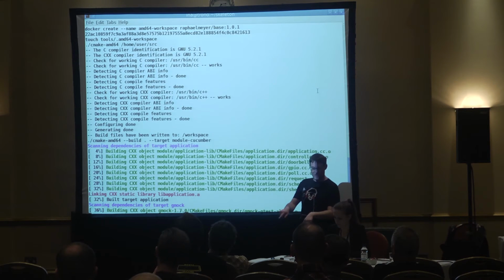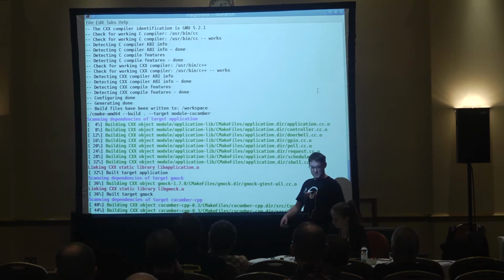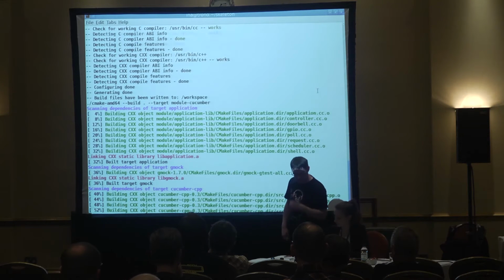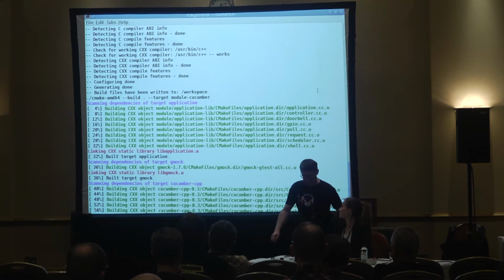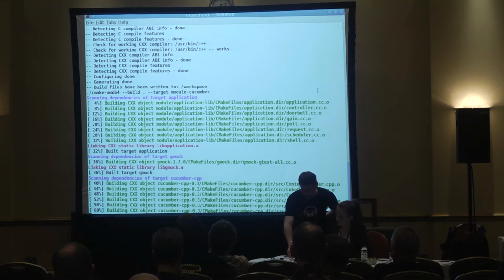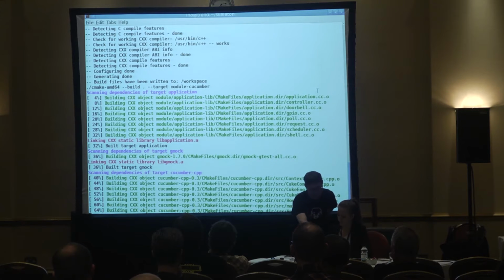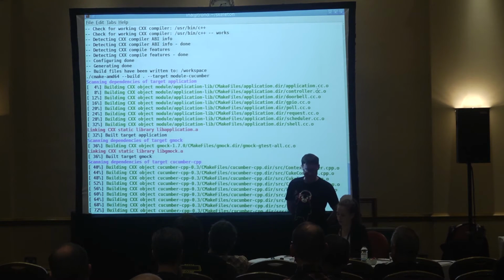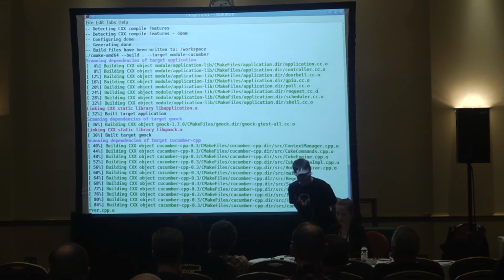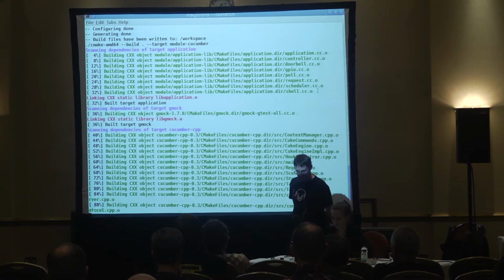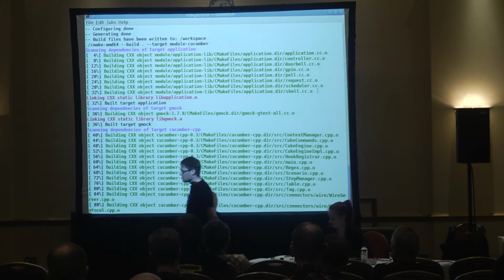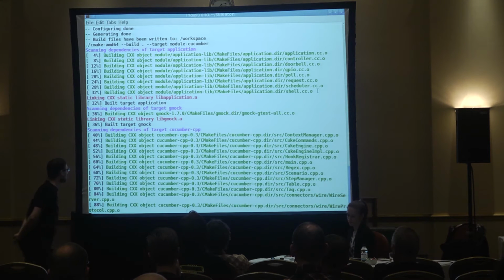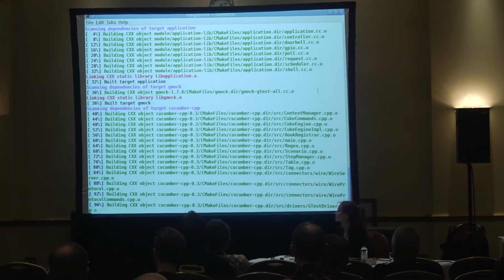And there is also tab completion, so you don't always have to type everything. If you write make and then start typing, you can use tab. Okay. Do we need to wait for it to finish? Yes, yes. It takes a while.